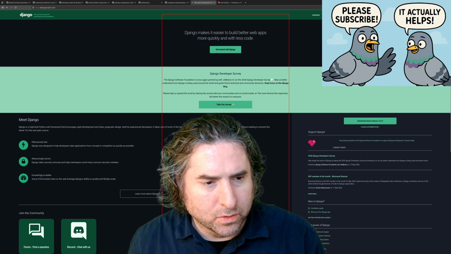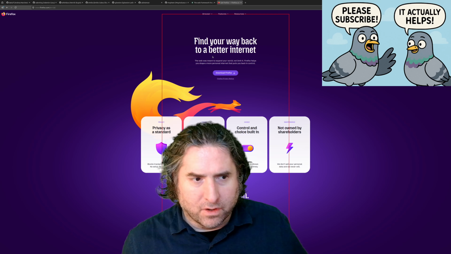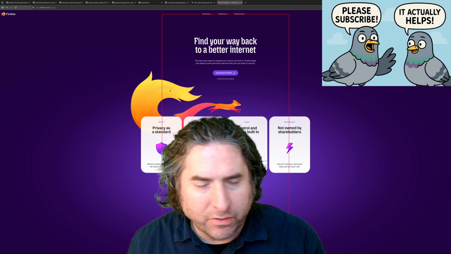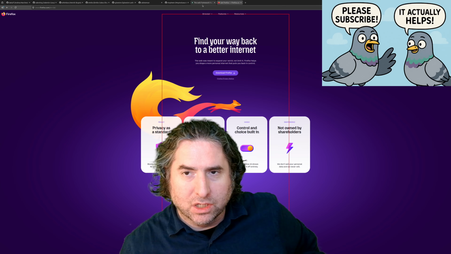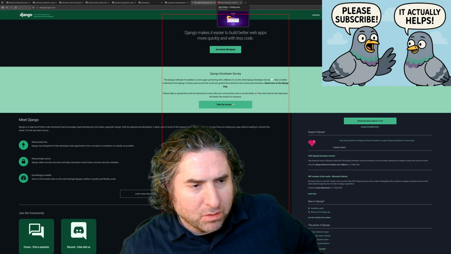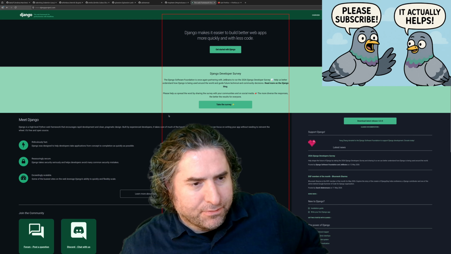Django is an open source project, a web framework. Firefox is an open source application, a browser that shows the web application, displays and runs the web application that you can make with Django. These are both open source projects, but they're quite different in scale.